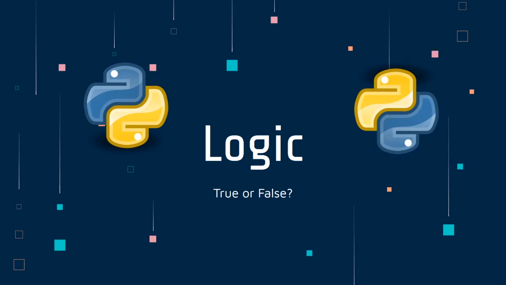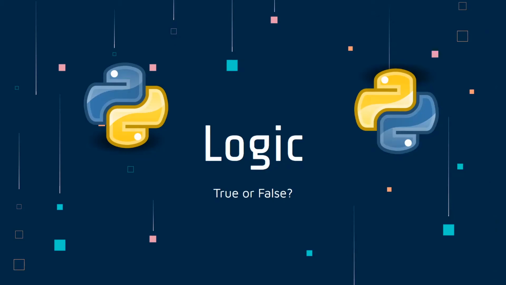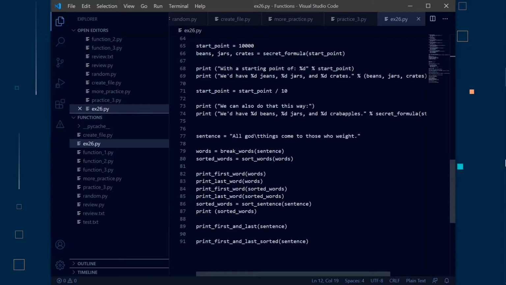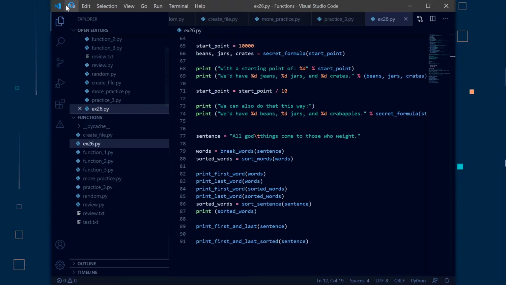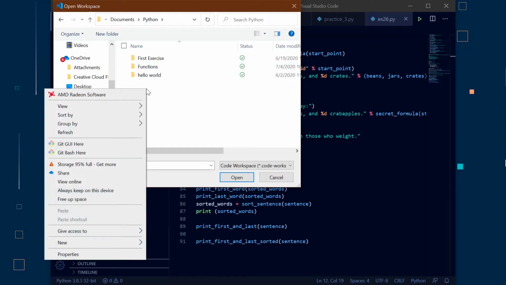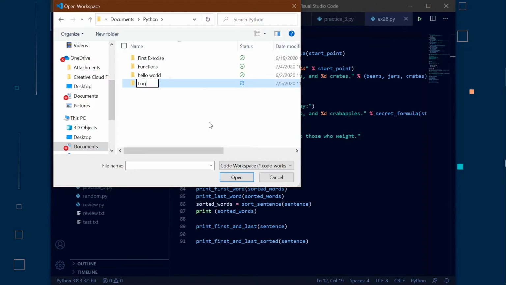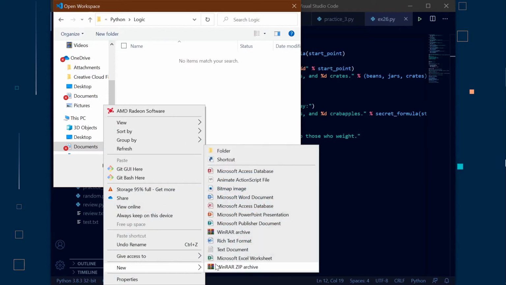So VS Code today, I don't have that open, but just open it up. And then we'll create another folder today because we're on a new lesson or section now. So let's click file. We're going to open a workspace, a different workspace, and then in Python we're going to create a new folder, and then we can call this logic. We'll open this coding workspace. And then we can just add a file.